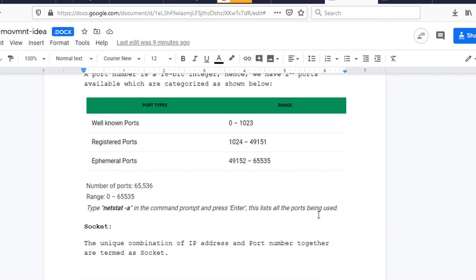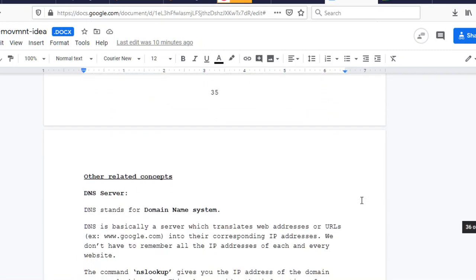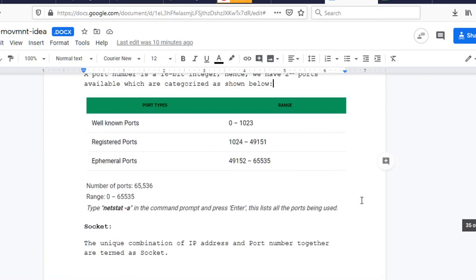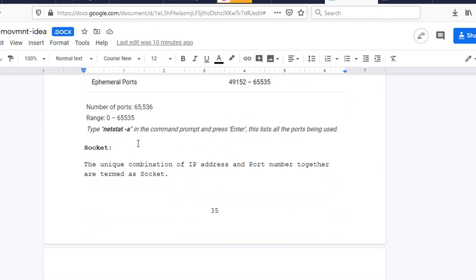So you have to remember some of this. Registered ports, from 1024 up, are registered, meaning people designate them and use them for certain things. And there are also ephemeral ports. So you have to remember those. And the socket is very important too.